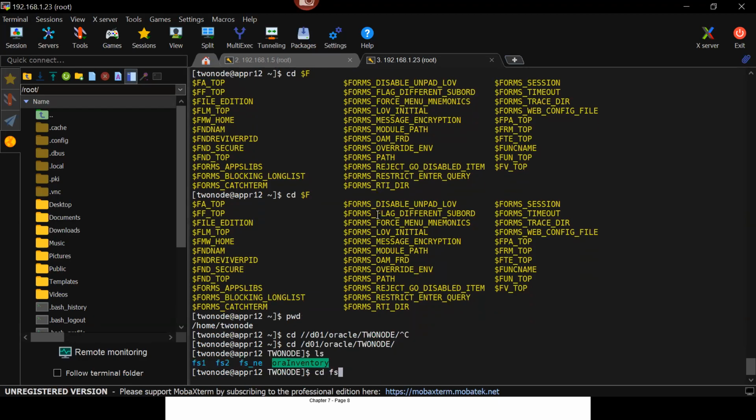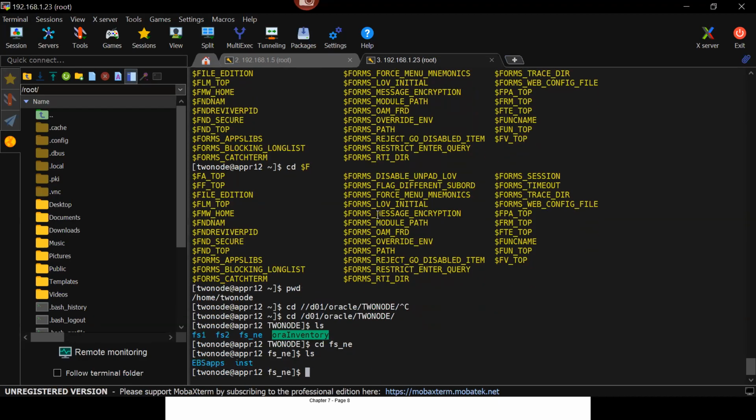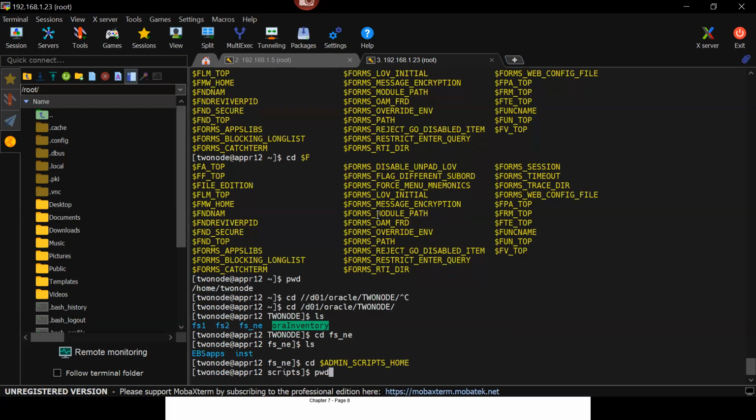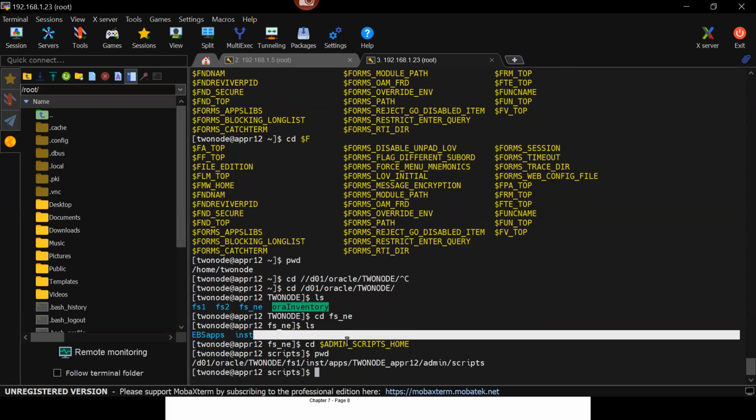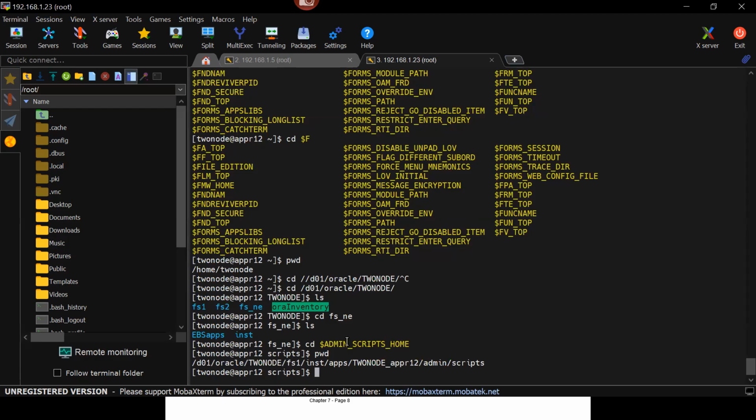Right now, see FSNE. Here you can find all your things. Let us also see where our admin scripts home is, like our start and stop script files. They are under FS1 instance, in this particular location. So if you remember even these things, admin scripts, there are only a few things where you will be going day to day.